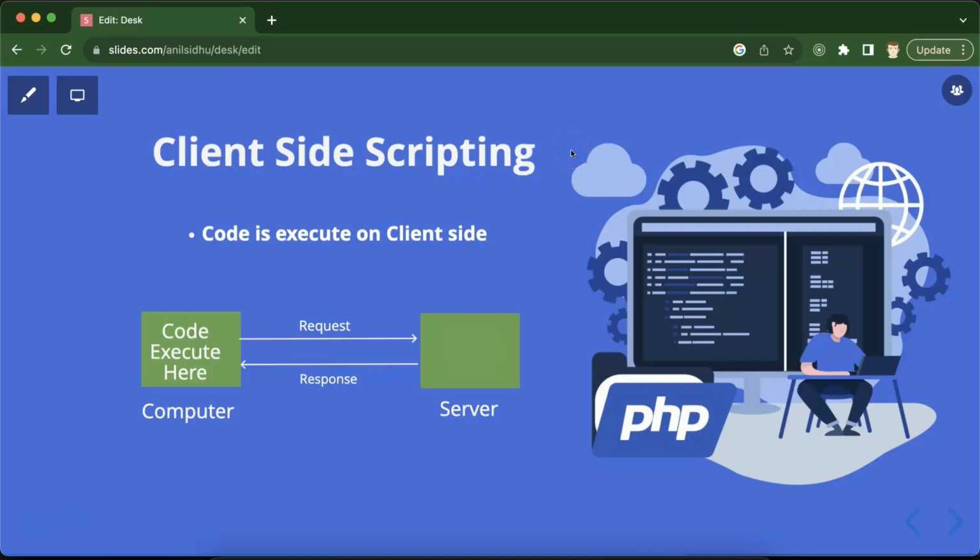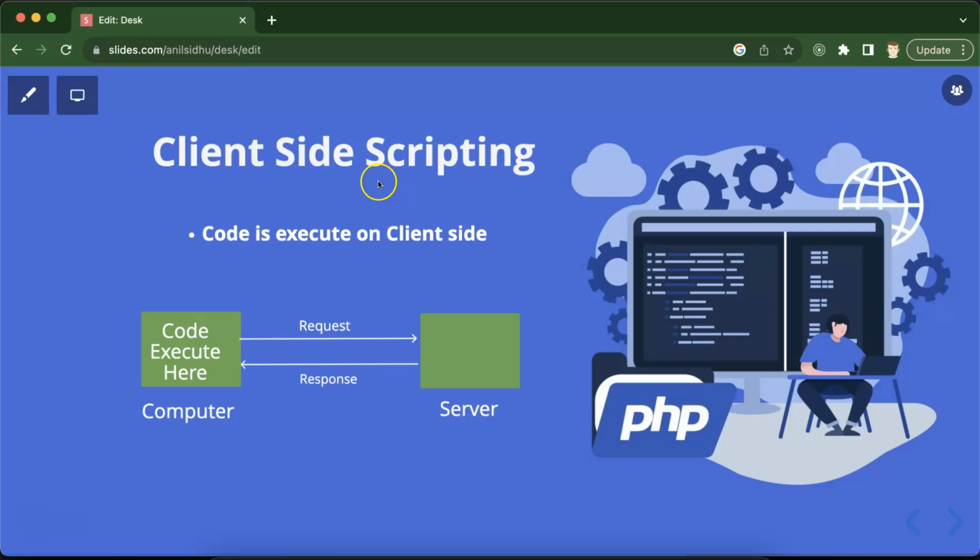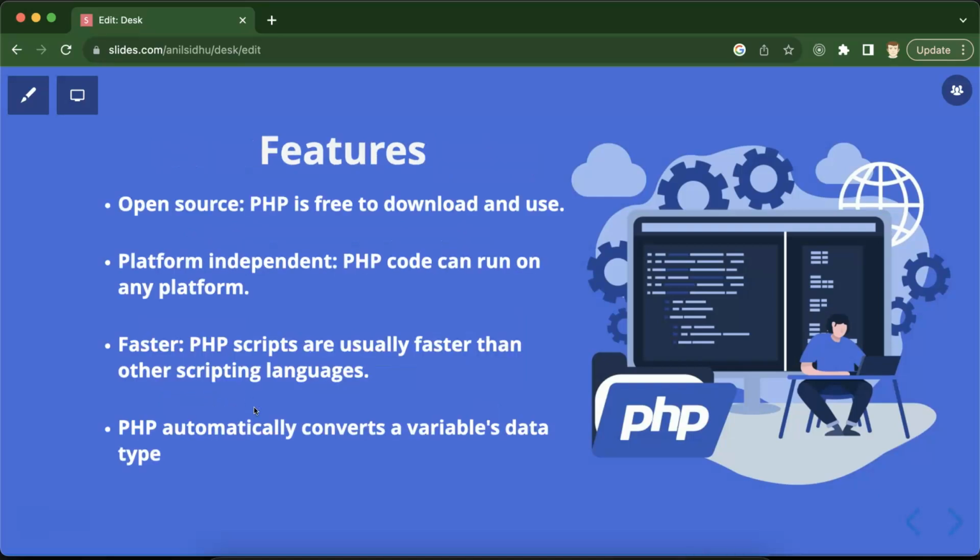But if the server returns the code and that code executes on your browser, that means that is a client-side scripting language. The examples of server-side scripting languages, as I already gave you, are PHP, ASP and JSP, and the example of a client-side scripting language is JavaScript. So whenever you have a JavaScript file and you ask for some result, that code will never execute on the server. The server always returns the code and your browser will execute that code. Alright? Okay, fine. So now let's talk about some features of PHP.